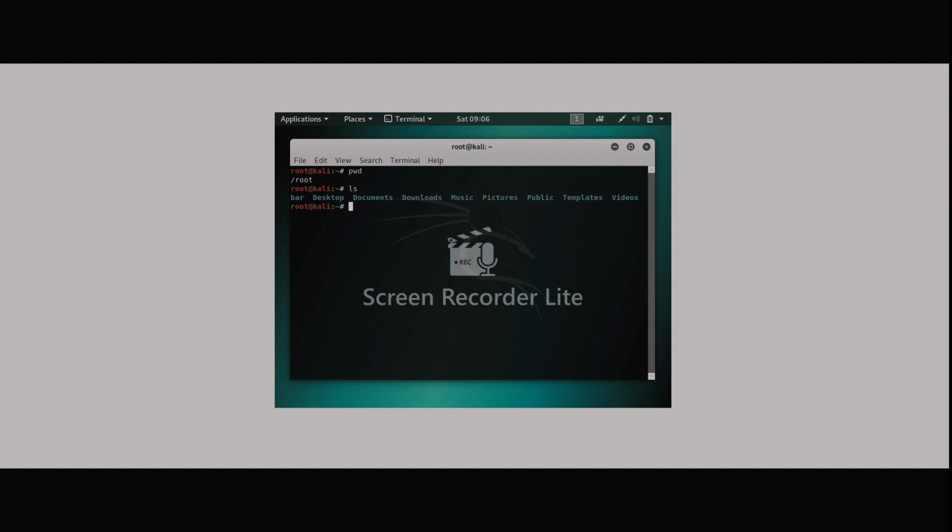Now, if you want to change the directory, we specify the command cd and the name of the directory you want to go in. So let's say Desktop. Now, we are in the directory Desktop. But if we want to get back to the previous directory, we specify the command cd again, then a space, then double dot. Now, if we want to check the current directory we are in again, we type pwd. Now, we are in the root directory again.